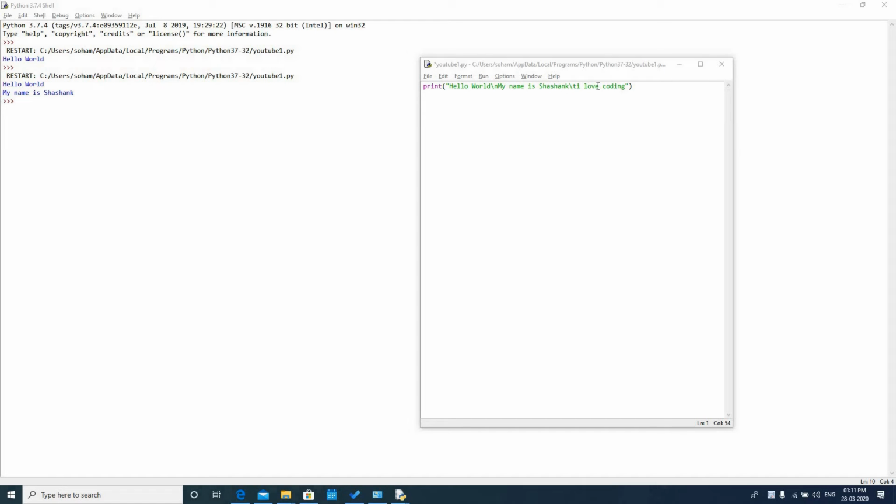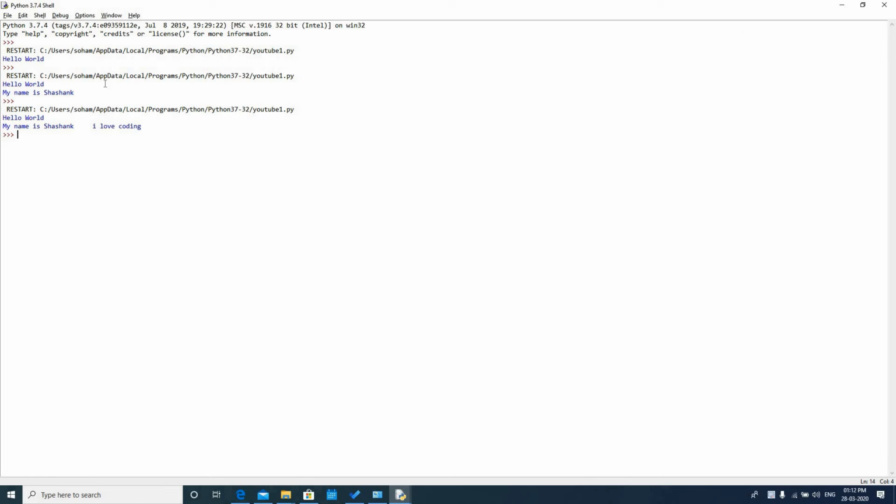So I have typed "I love coding" over here. Now I'll just run it. First let me save it. In the top line you see YouTube 1.py, C users and so on. If there is an asterisk symbol before YouTube, you just have to click Control S, or go to File and then Save. Okay, let me run this code, Run Module. It has given a space, 5 spaces. So that's how you can use a print function.